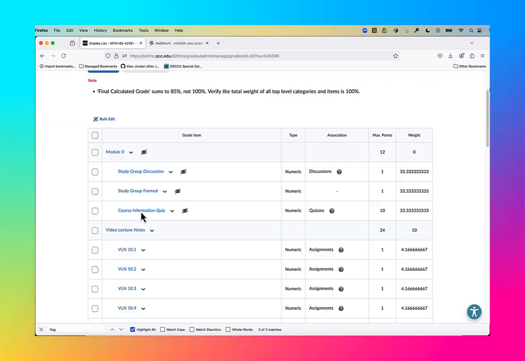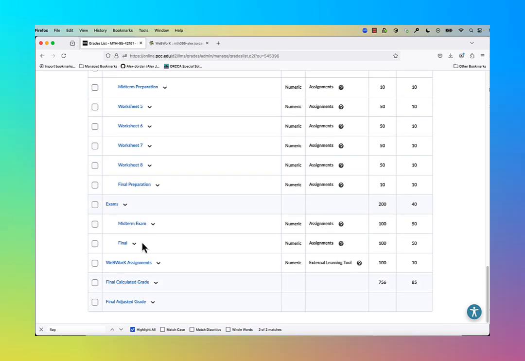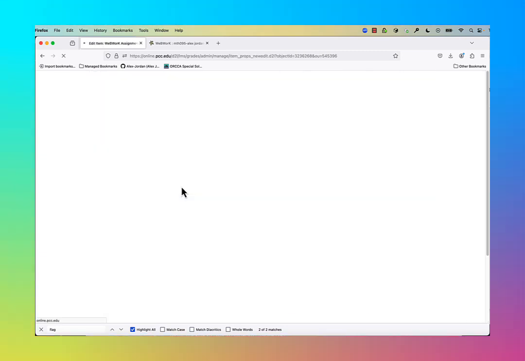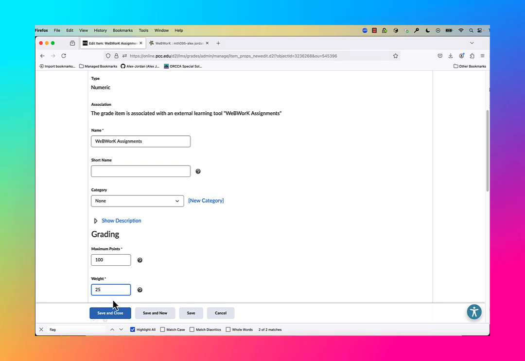Because I was in course grade passback mode, when I go to the grades, I can switch to manage grades. What that created here at the bottom of the list is a single grade item called WeBWorK Assignments. You can see that it's attached to an external learning tool. I could either leave this here or make a category for it, like how I have exams in a category, but since it's its own single item, I might just leave it alone. One thing I might want to do though is change the weight if I'm using a weighted grading scheme.